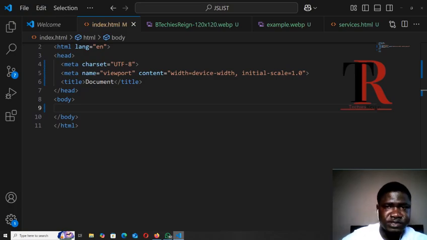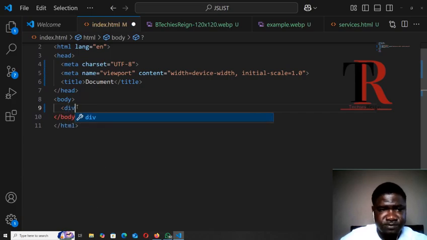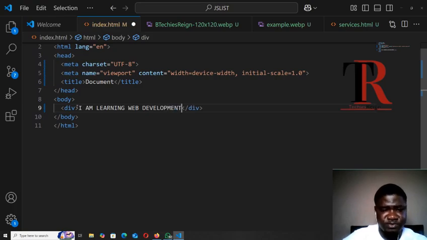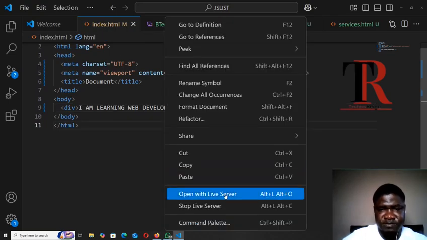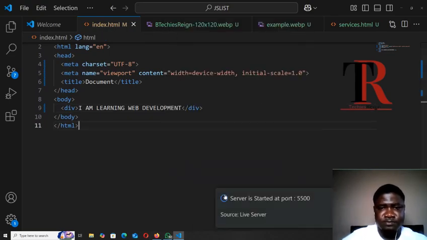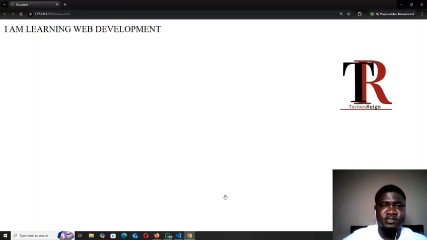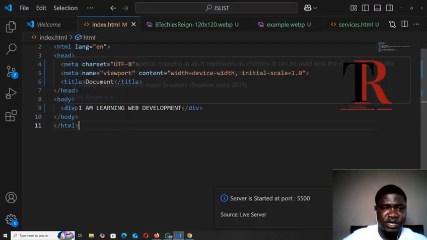Let's quickly practicalize what we are talking about. We want to use a div, and we want to say, I am learning web development. We save this, and then we want to see this in live server. By the time we come to live server, we are seeing, I am learning web development.